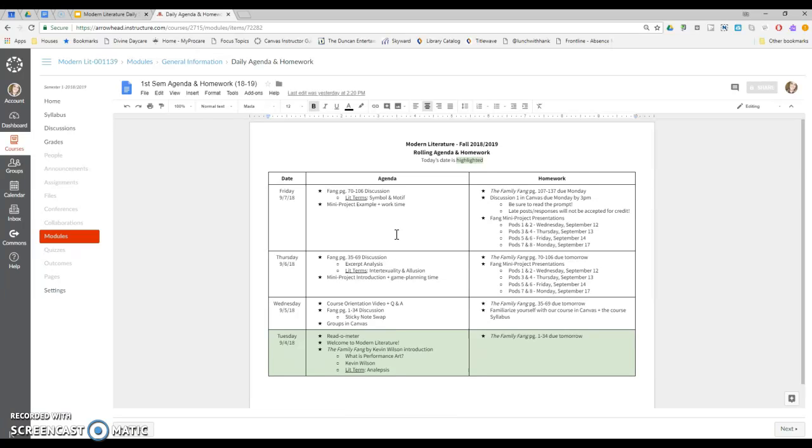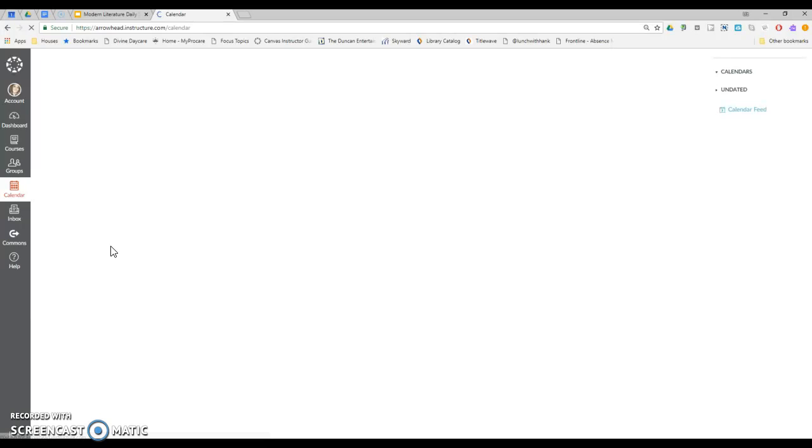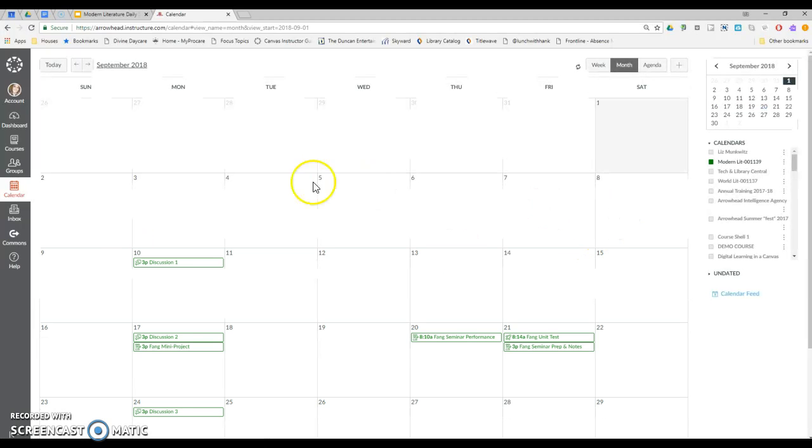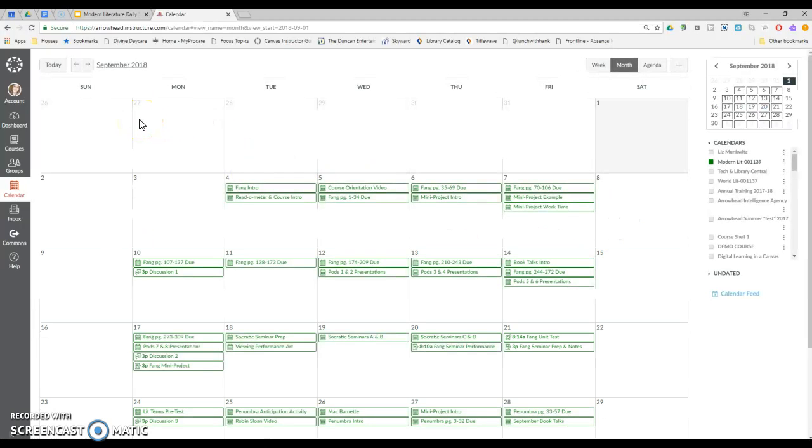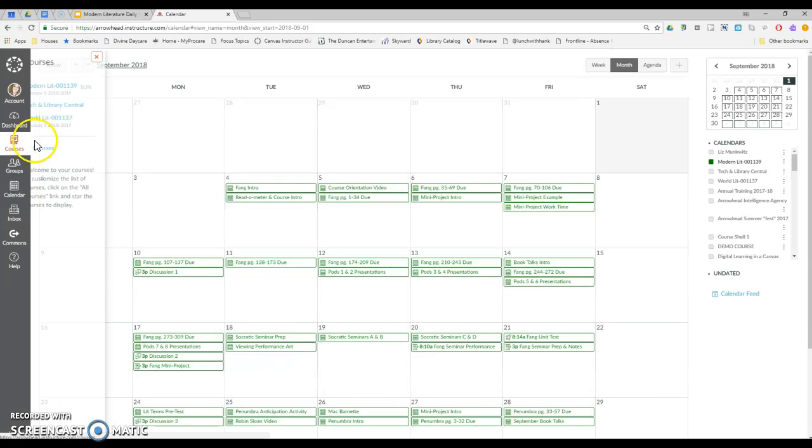So if you are absent, it's really, really important that you come to this document first to figure out what you missed. This semester, I also plan to make use of the Canvas calendar for more of an at-a-glance view of our schedule, and so that you can see specific due dates and things like that. So you can always rely on either one of these pieces to understand what's going on in the course.